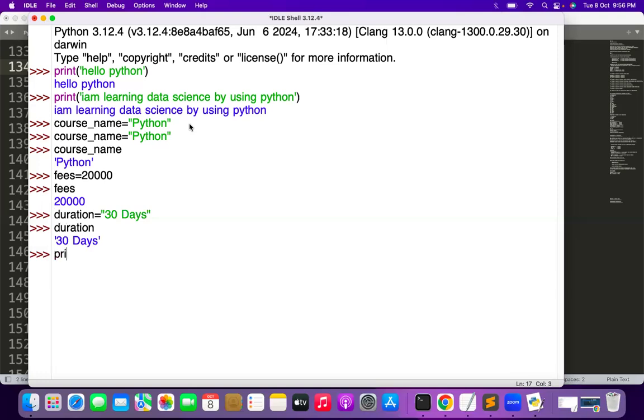Okay, now I want to write one more print. Just see. First of all, a string: I am learning, plus course name, plus with, plus duration. Just try to observe. I am concatenating some strings. The first string is I am learning. This is my custom string. My custom string is always stored with single quotes or double quotes.